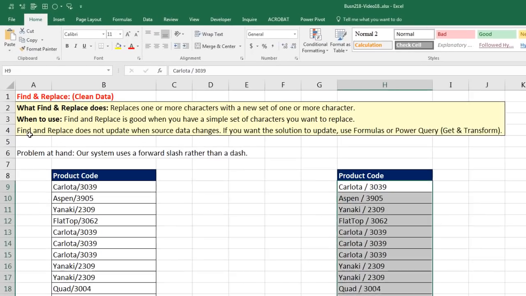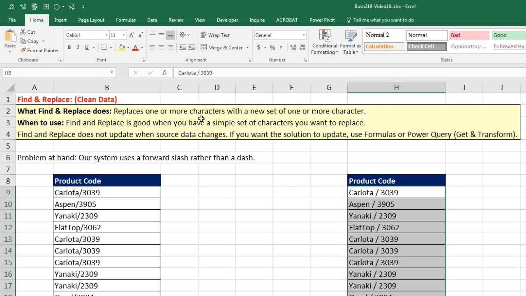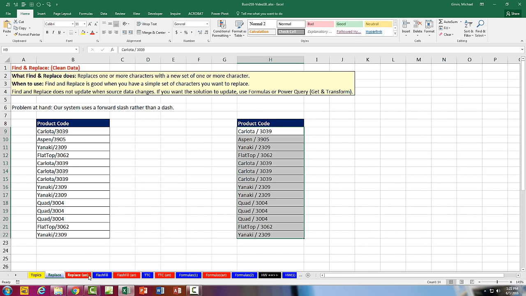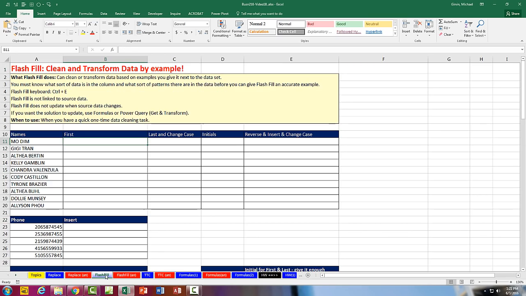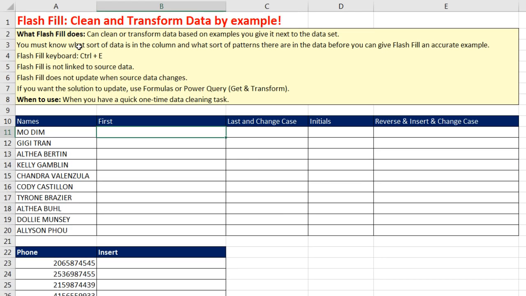So find and replace, what does it do? It replaces one or more characters with a new set of one or more characters. When to use it? When you have a simple set of characters you want to replace. Now let's go over to the sheet Flash Fill and talk about Flash Fill. What does Flash Fill do? It can clean or transform data based on an example you give it next to the data set.